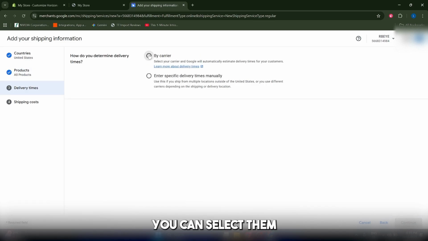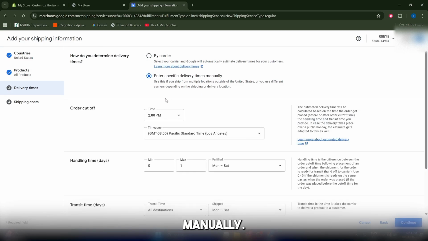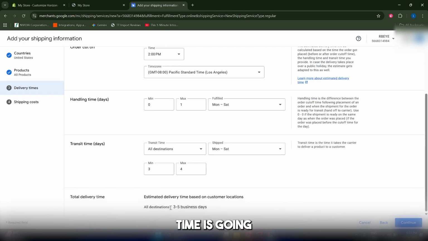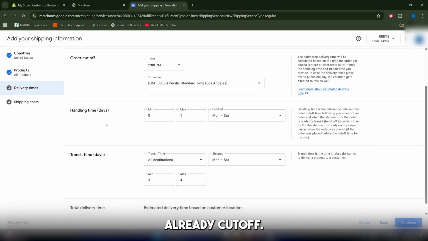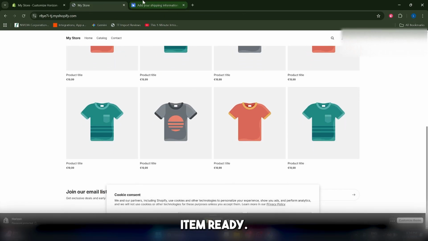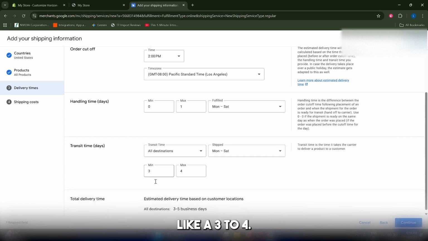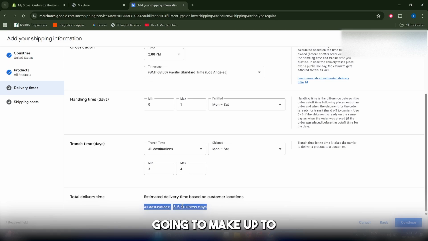Now, delivery times, you can select them by carrier, meaning that Google automatically estimates, or you can enter delivery times manually. I'm actually going to do this, and I'm going to say, for example, 5 days. This total time is going to be calculated depending on different factors, such as the transit time, the handling time, and the order cutoff. The handling time is going to be basically how much time it's going to take you to package and get the particular item ready. And the transit time is going to be the time that it takes a courier to deliver a product to a customer. And it's going to depend on what kind of courier you have. So I'm just going to give this a 3 to 4. And in total, it's going to make up to 3 to 5 business days. Let's click on continue now.